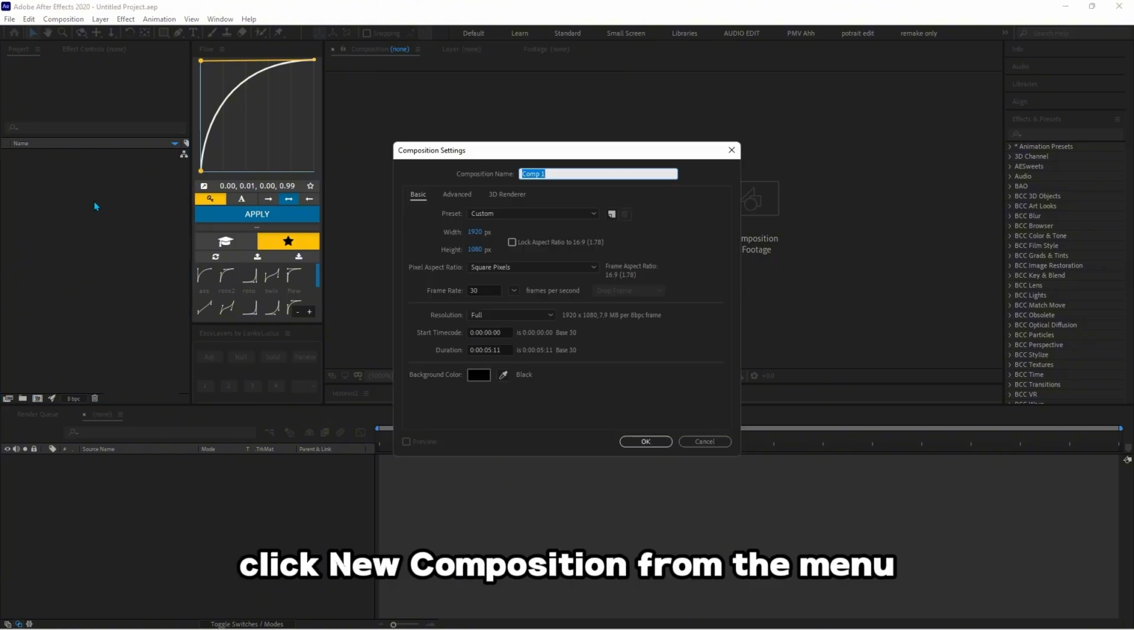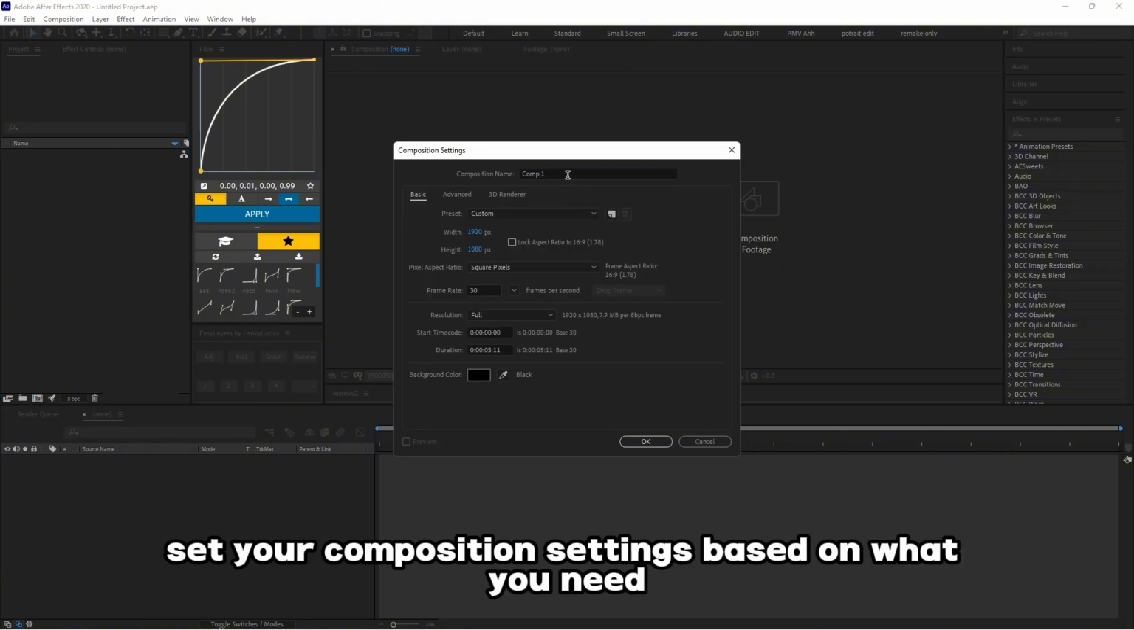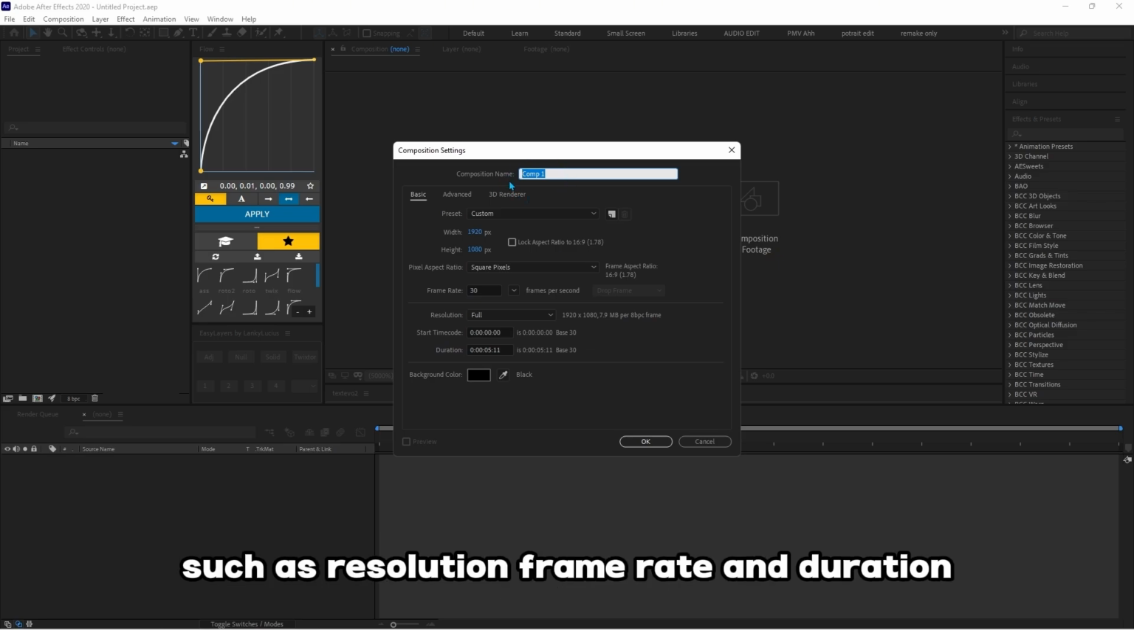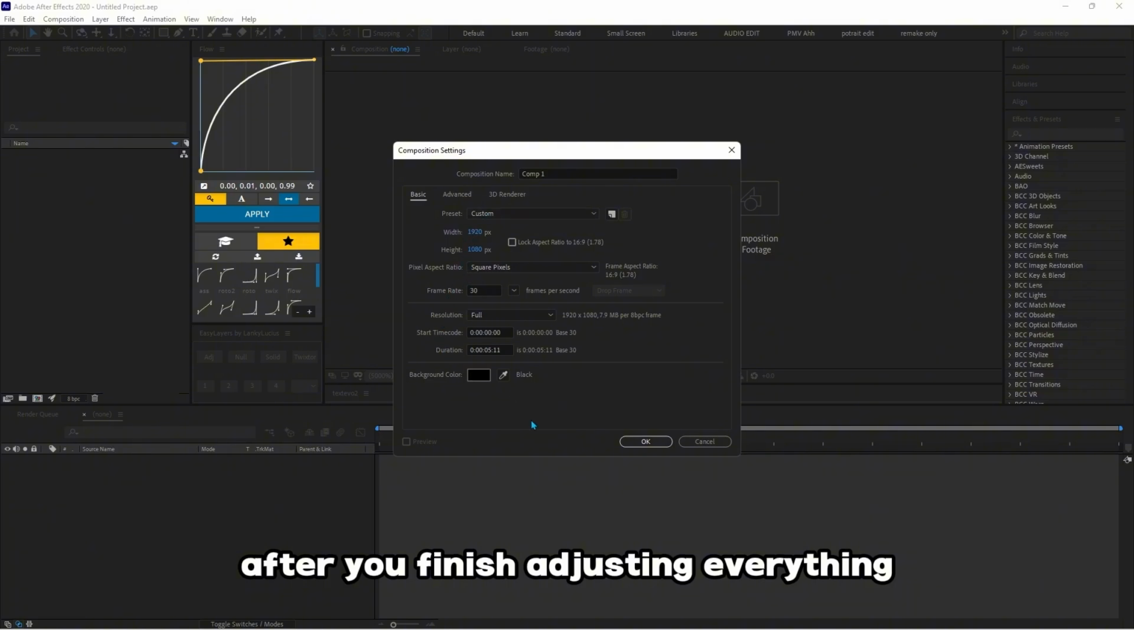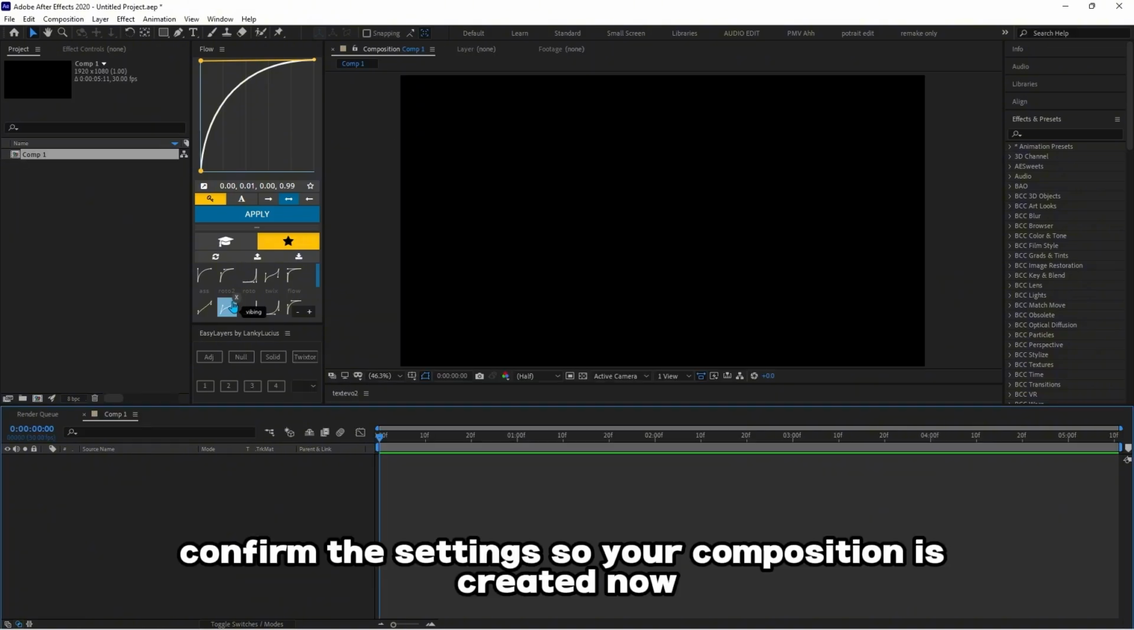Click New Composition from the menu, then set your composition settings based on what you need, such as resolution, frame rate, and duration. After you finish adjusting everything, confirm the settings so your composition is created.